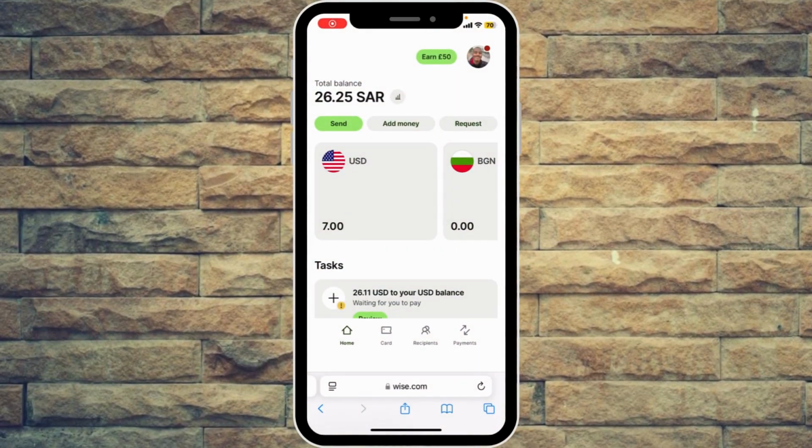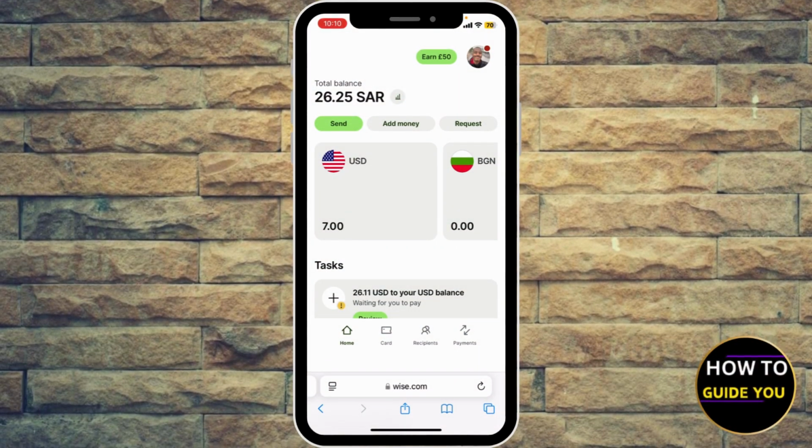Hey guys, what's happening? How to send money from Wise to bank account.